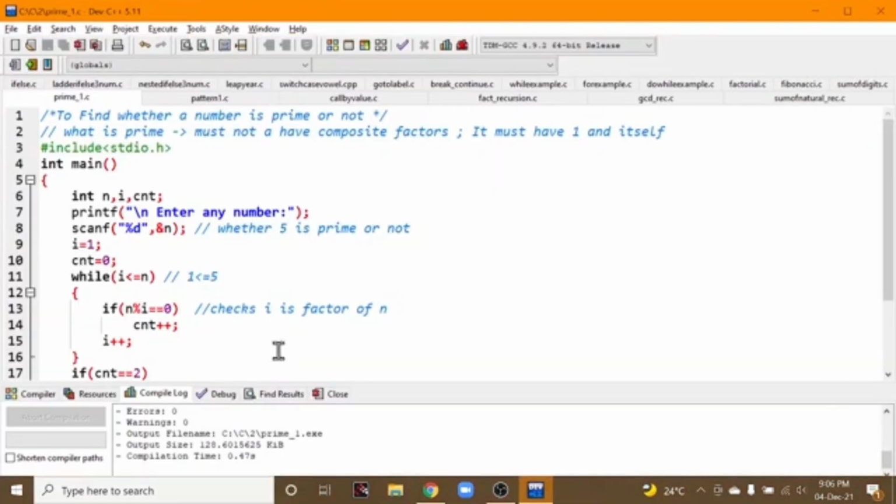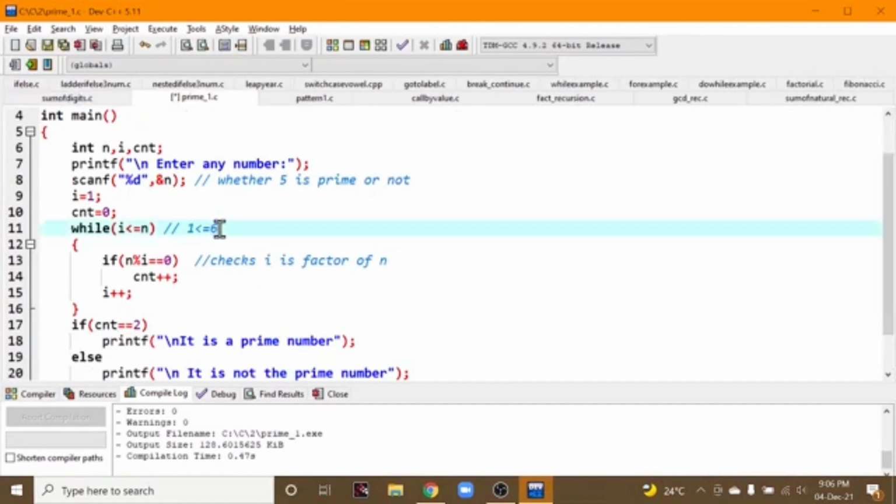Okay. Suppose I take any other case like 6. 1 is divisible by 6. Here you will get count as 1. For 1, count will be 1. For 2, count will be incremented again, because 2 is divisible by 6. 1 is divisible by 6, incrementing to 1. 2 is divisible by 6, incrementing to 2.